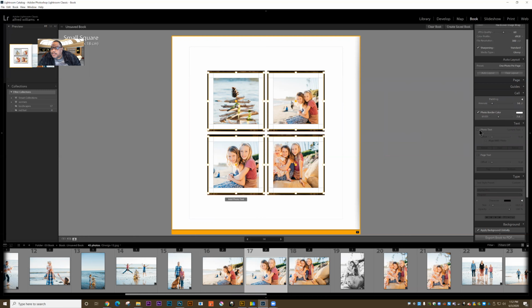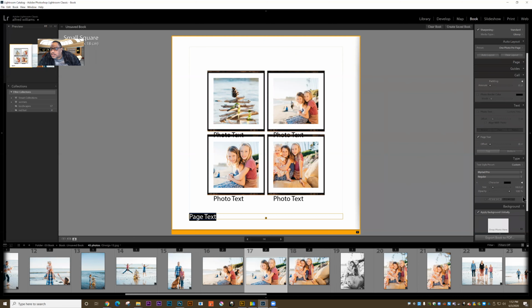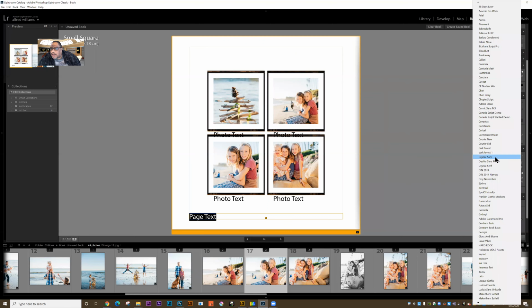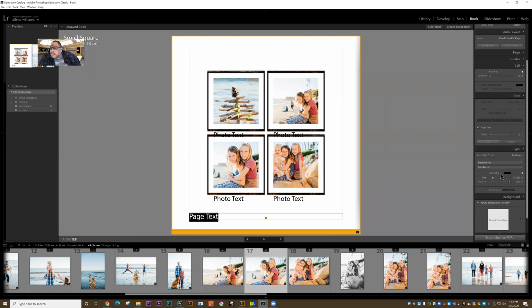I can have text. If I click photo text, I can have photo text, and I can offset where that text is underneath the picture. This page text, if I want to have text for each of the pages, and I can choose how I offset that text, where that text lands. I can come down and I can choose the type of font that I want to use. I can choose the size and the opacity of the text.